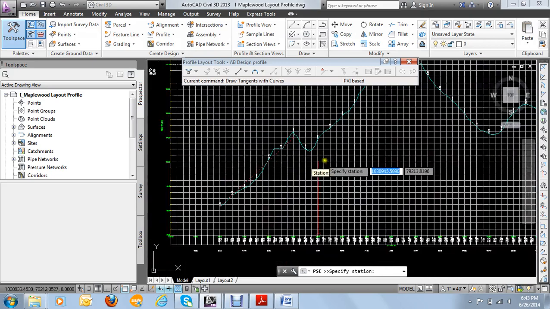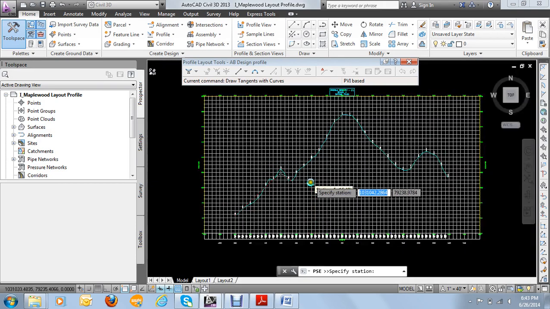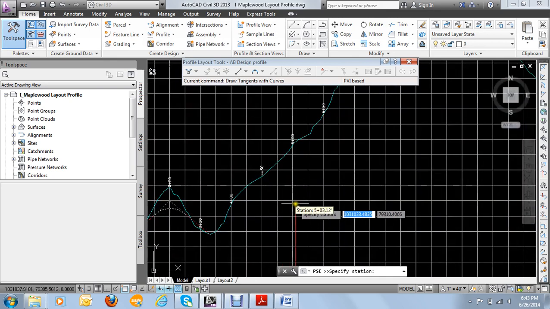Okay, then I'll specify the station again: 3 plus 65. Then I'll press enter. Its elevation is 104.5. Then I'll press enter. Then I'll continue. Station 7 plus 25. Elevation 150.